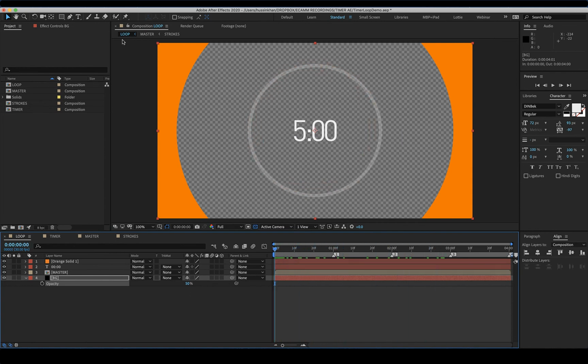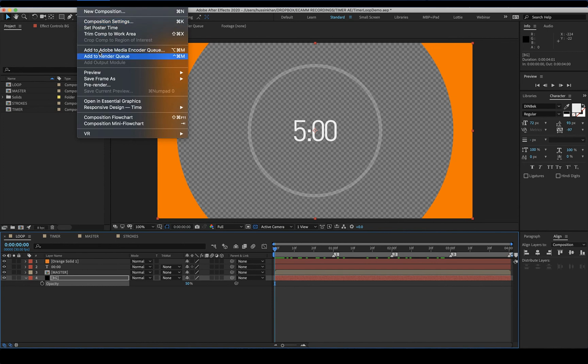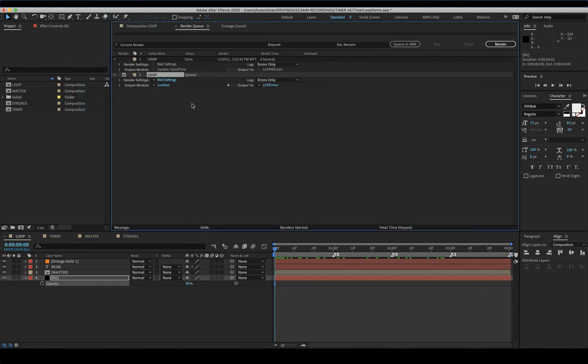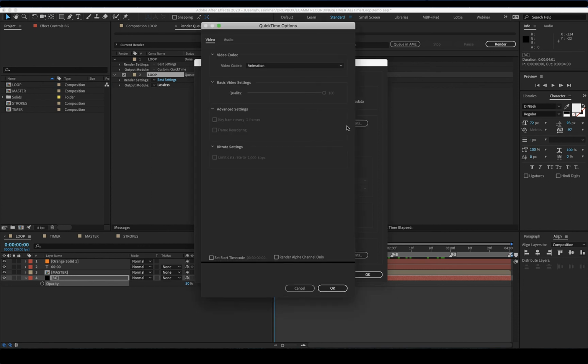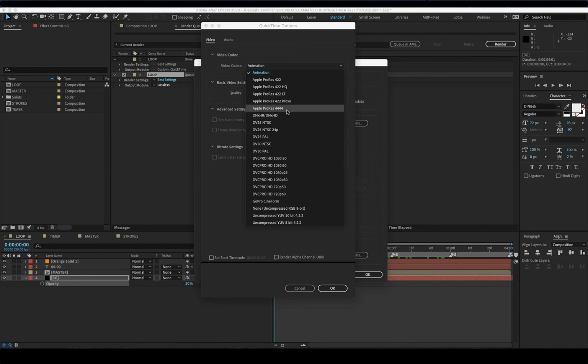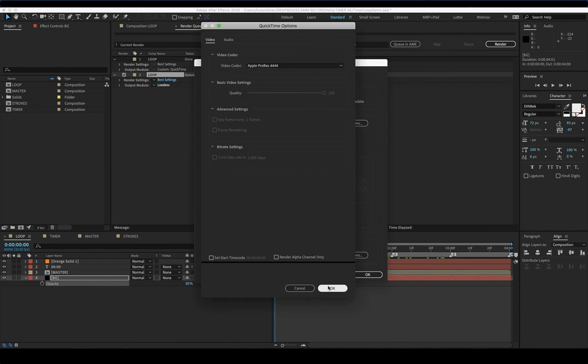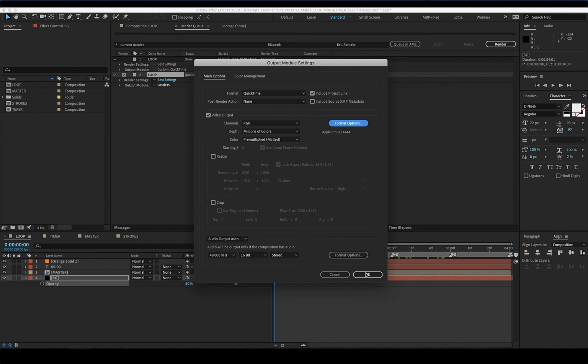To render this, let's go up to composition, add to render queue. In this setup here, you can see we leave the best settings alone. Click on lossless. And let's change it to QuickTime. If you have a QuickTime, select QuickTime, and under Format Options, if you want to maintain the transparency, you will have to change to something like Apple ProRes 4444. Okay, and click OK. And then click OK again.